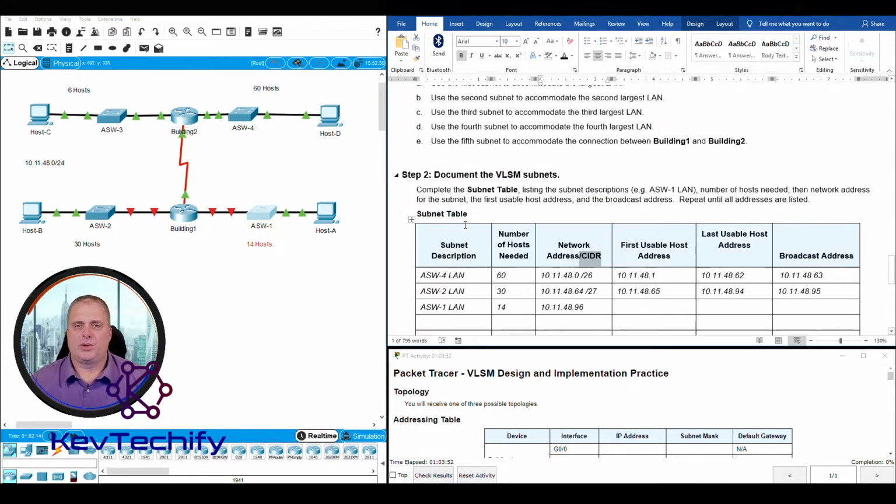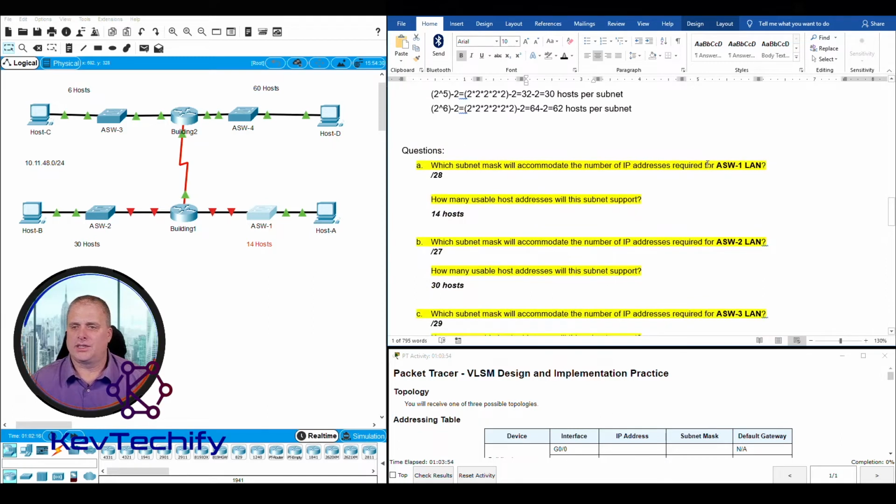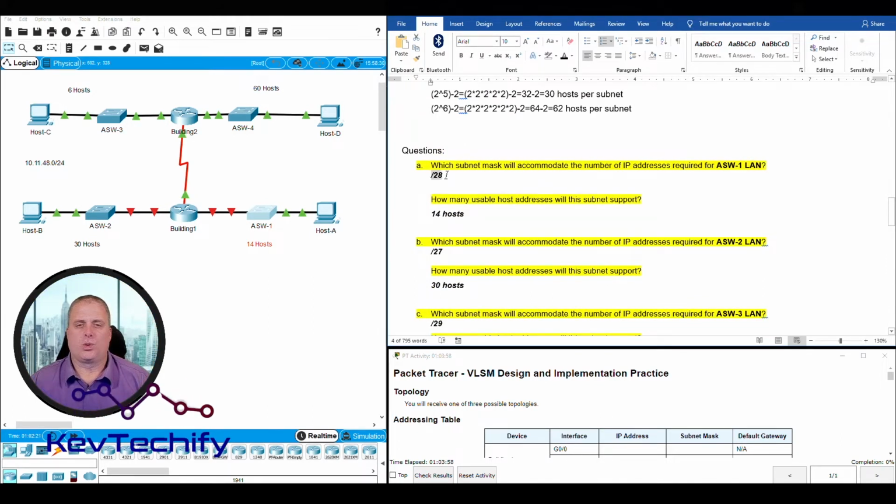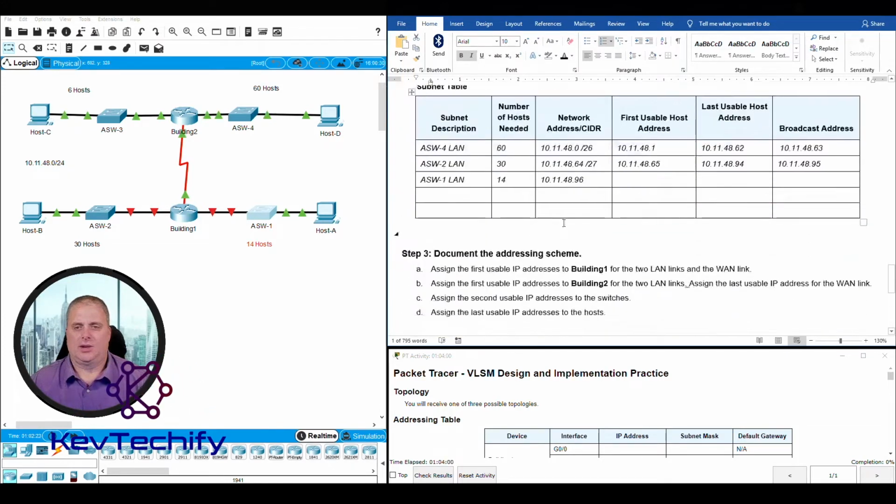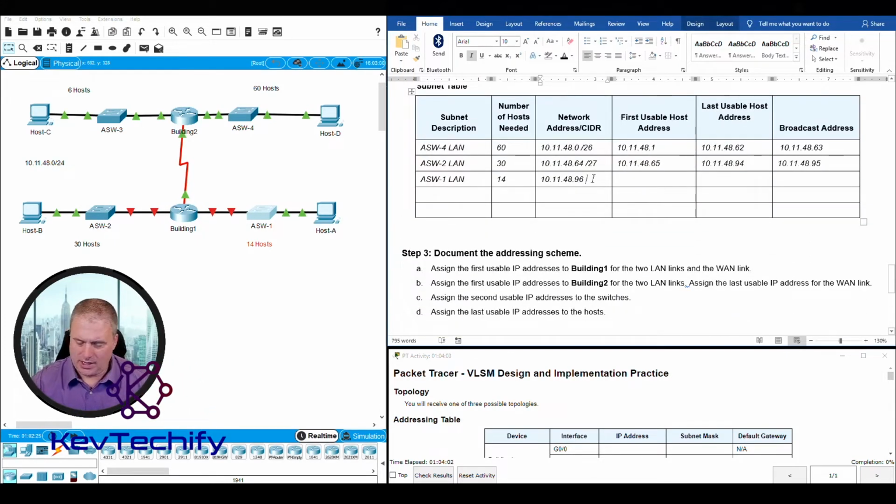Go up to ASW1 here. For ASW1, right here, we decided it was a /28. We can come down here and put a /28 in there. Oh, we got to put the slash in there. This is our network address. To get our first usable, we add 1 to that. That gives us 10.11.48.97.